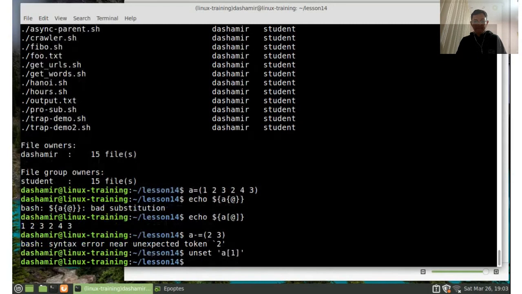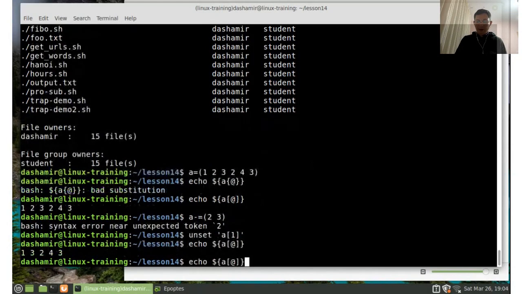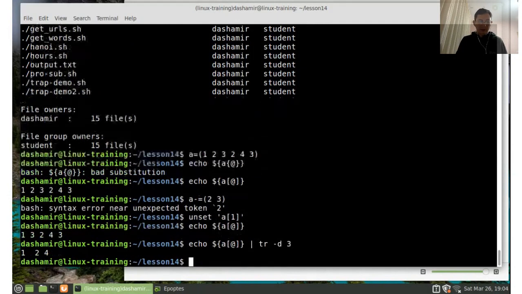And let's say that you want to remove all the values that are equal to 3. In this case, we can do some tricks like the ones that we did for sorting. For example, this will print all the values of the array, and then we can pass it to tr with the option d. It will delete all the values that are equal to 3. And so we get as a result this one.